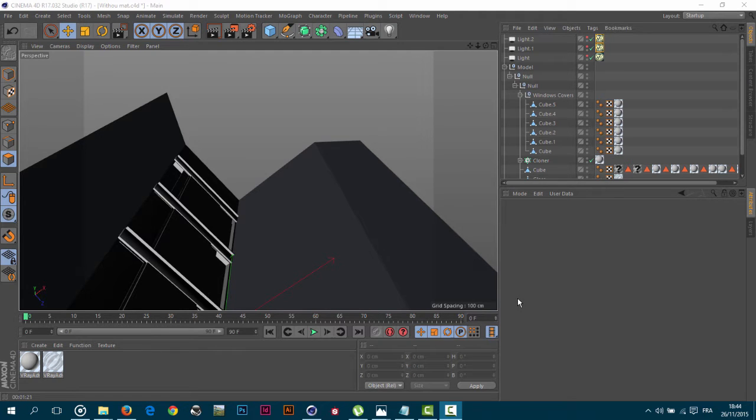Hey guys, part 2 of rendering an exterior scene using V-Ray. Let's make the shadows.